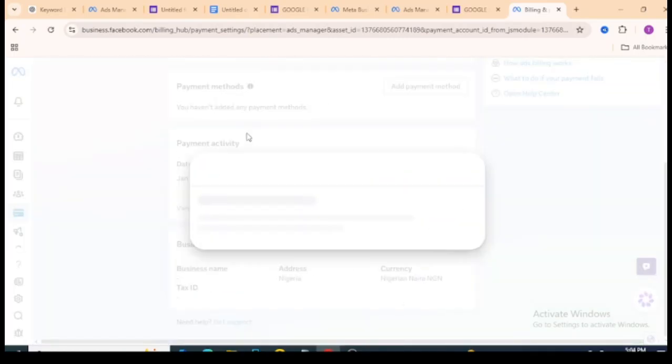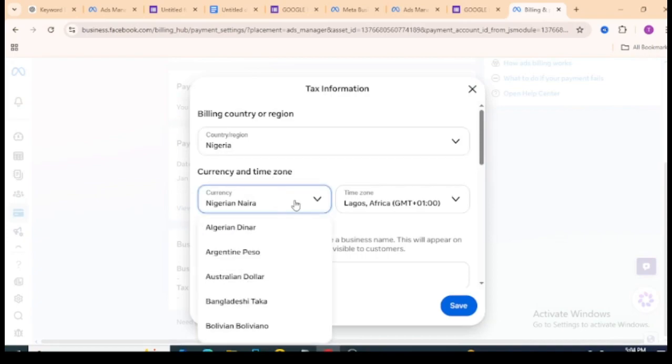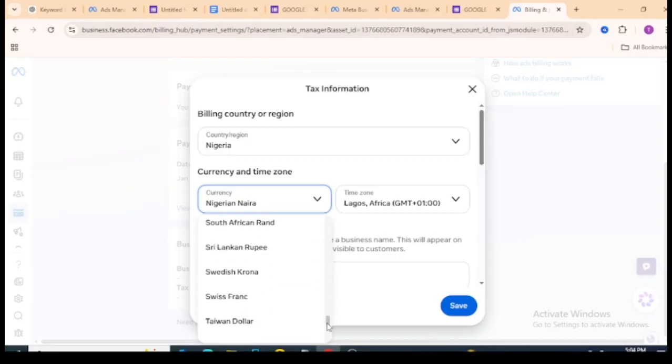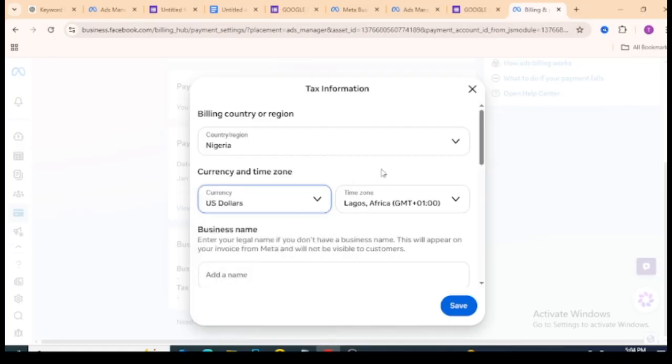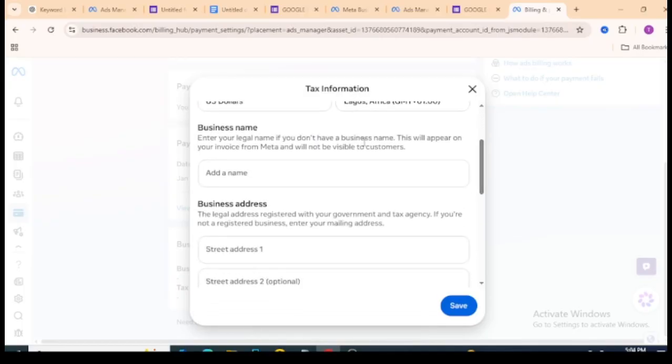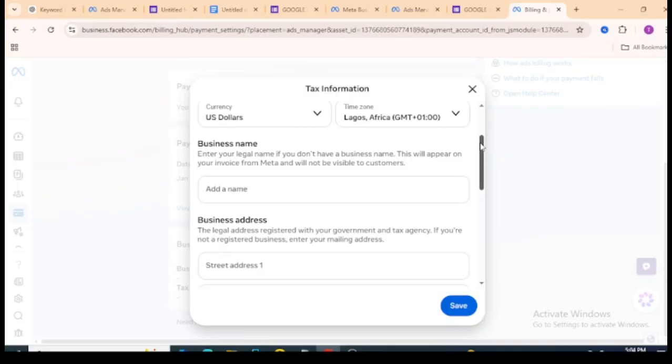My business info allows you to choose naira, so you can choose your country, you can choose your currency, so you can choose dollars if you want. Let's say you're using a dollar card, you can choose a dollar or any other currency. Okay, you can change it to a dollar card, changing your time zone and all of that depending on whatever you want to do. Then you can put in your business name, put in your business address. Right, these are optional things anyway, but usually they require this tax information.